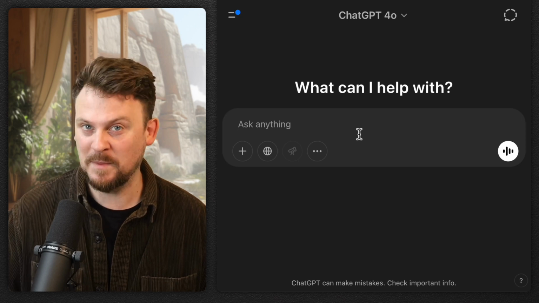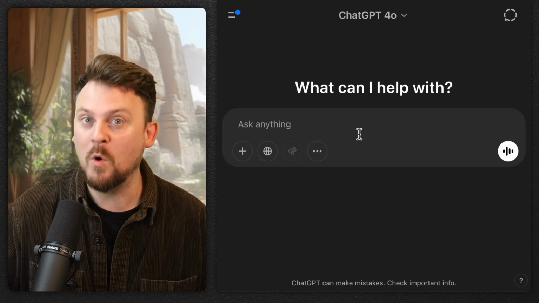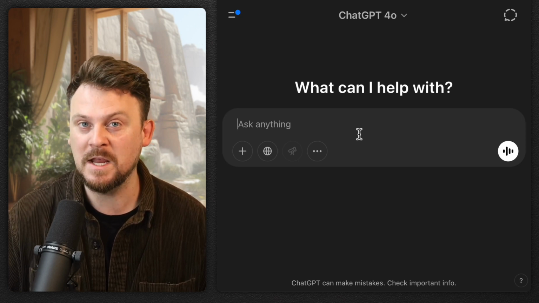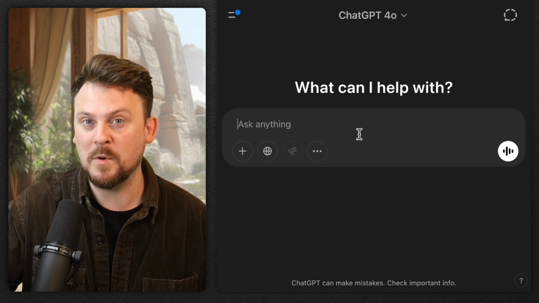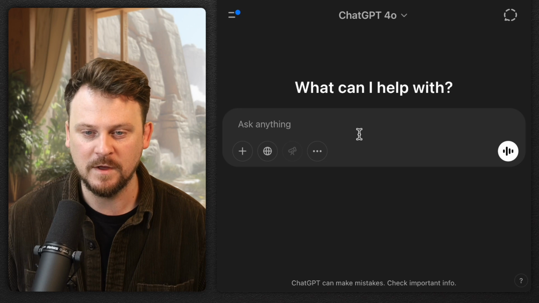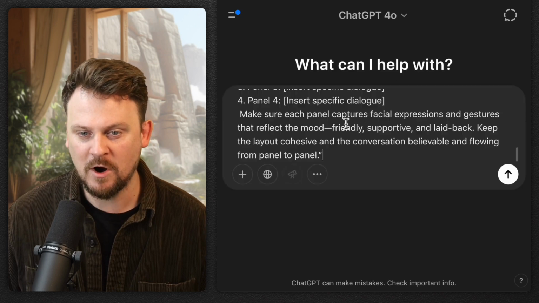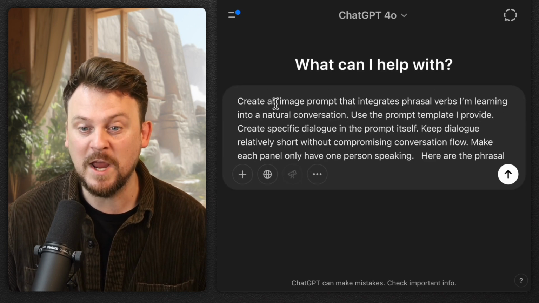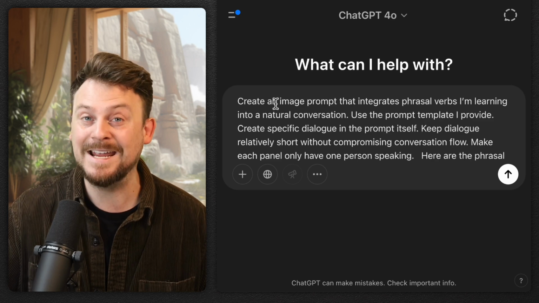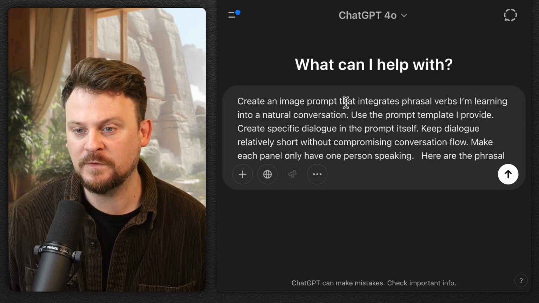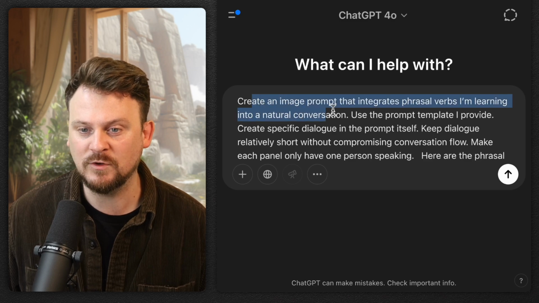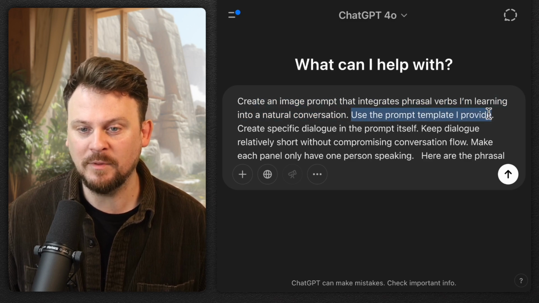But as it gets better, you can add more. That means more people speaking in each panel and maybe more phrasal verbs per page of the comic book. So here are our instructions. Create an image prompt. We're creating a prompt, not the image yet, that integrates phrasal verbs I'm learning into a natural conversation. Use the prompt template I provide.